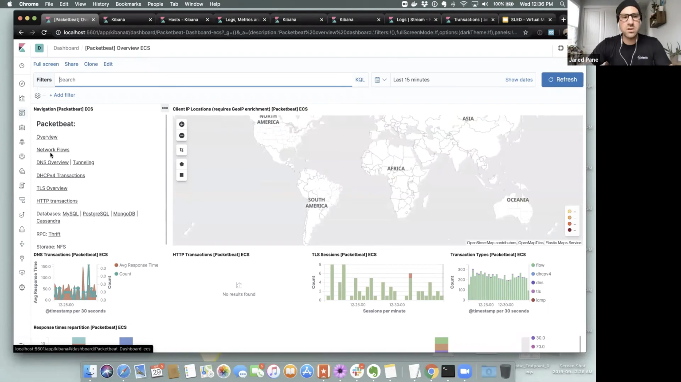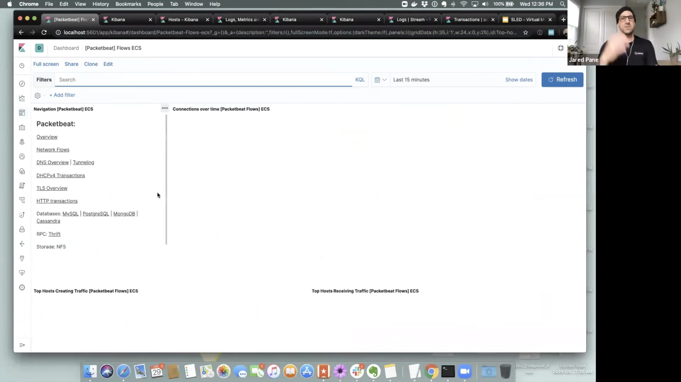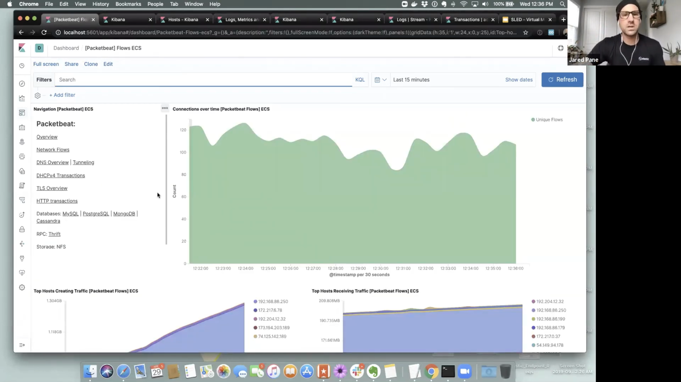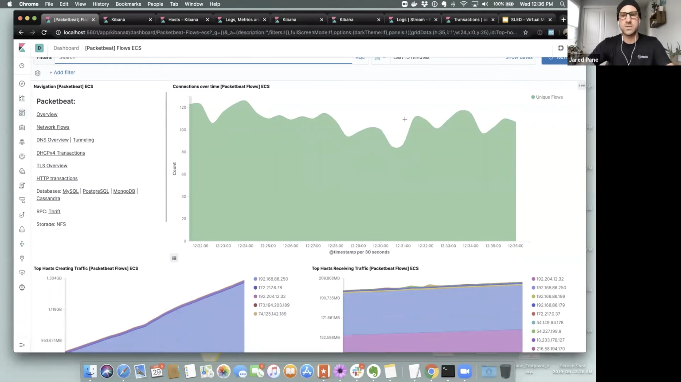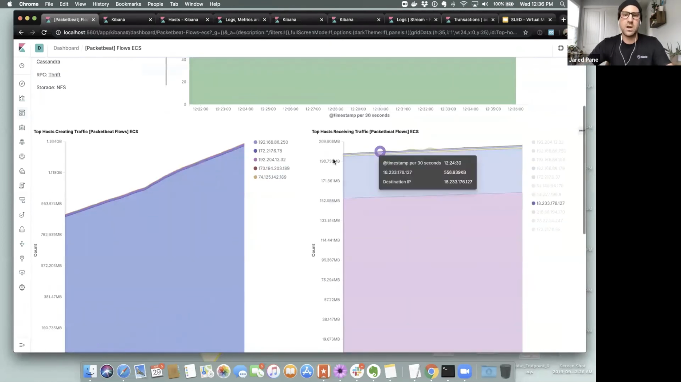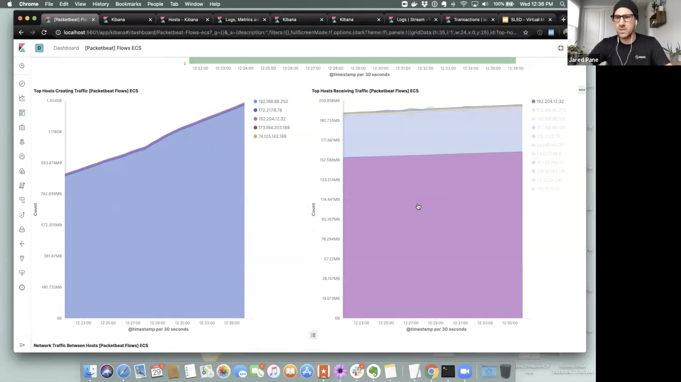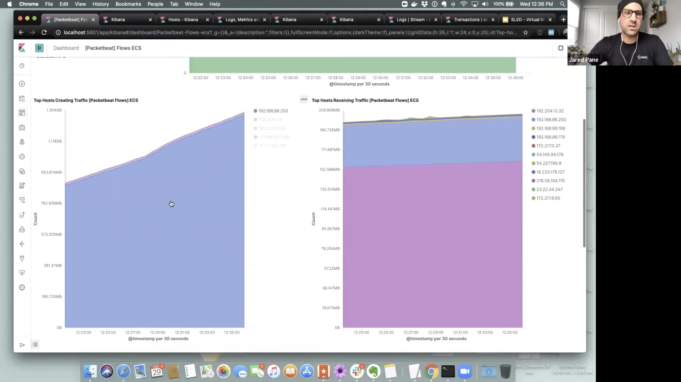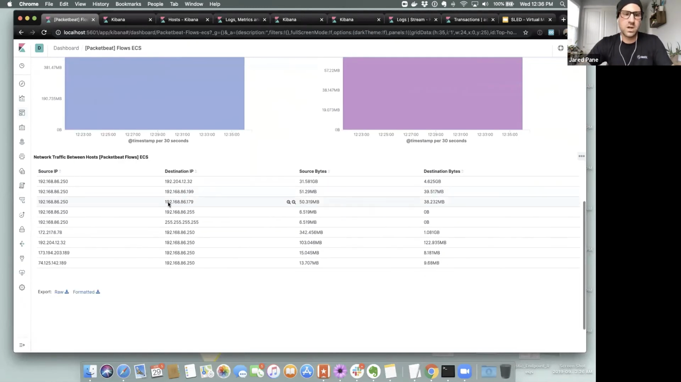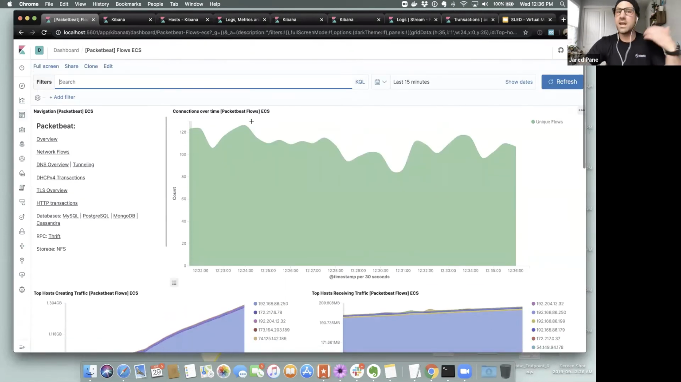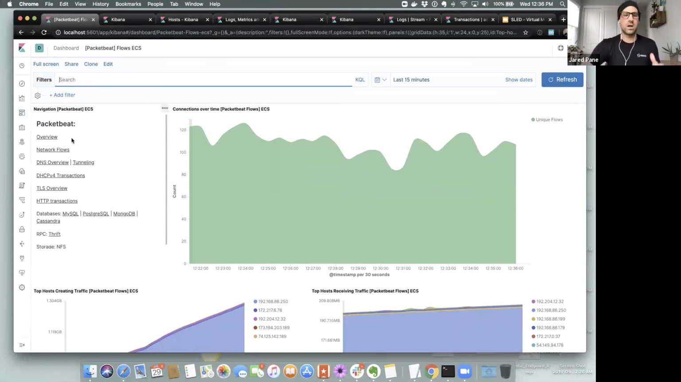You can also take a look at network flows. I want to see specifically all of my network flow patterns across my entire network. You absolutely can. You can see your unique flows. You can see the top hosts that are receiving Packetbeat traffic. I'm guessing this is probably Zoom at some point, right? And then you can also see the hosts that are creating traffic the most. You can see every source IP, every destination IP, anything that's going on here. You can build these dashboards and take a look at it, right?